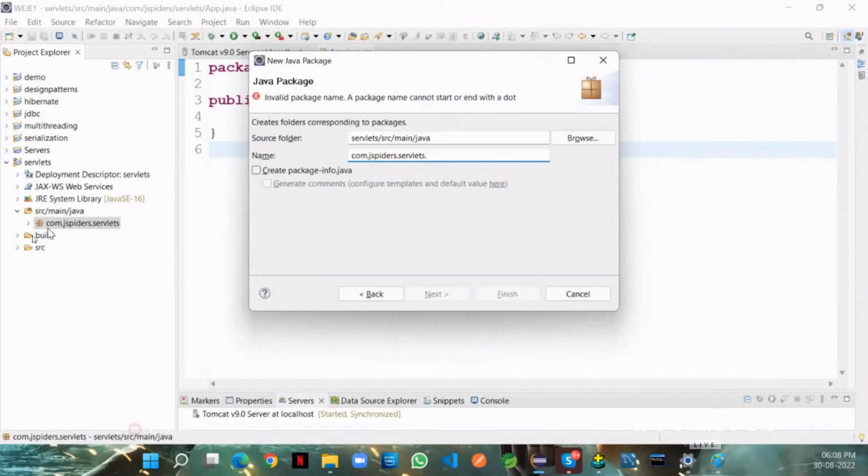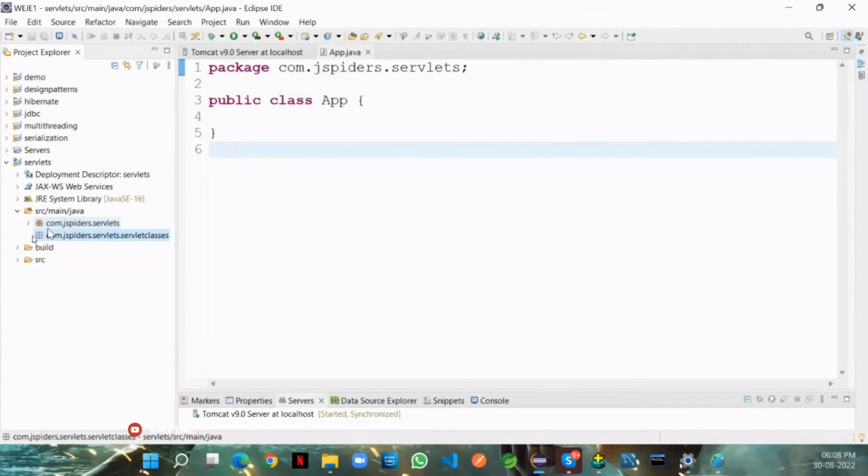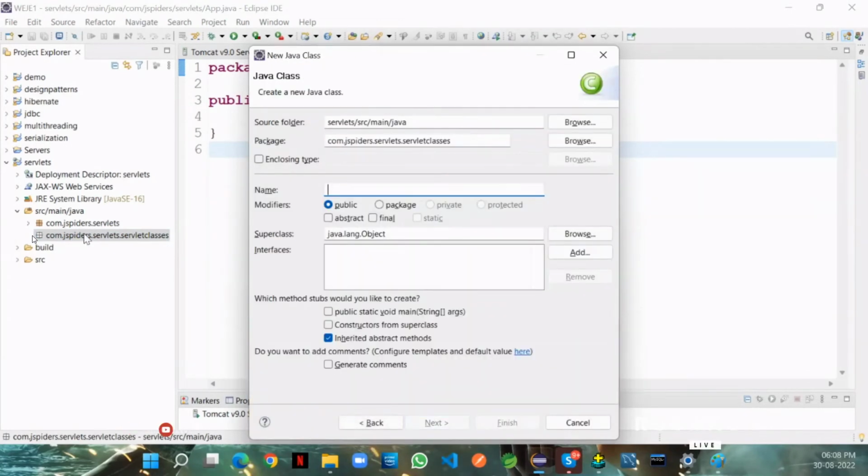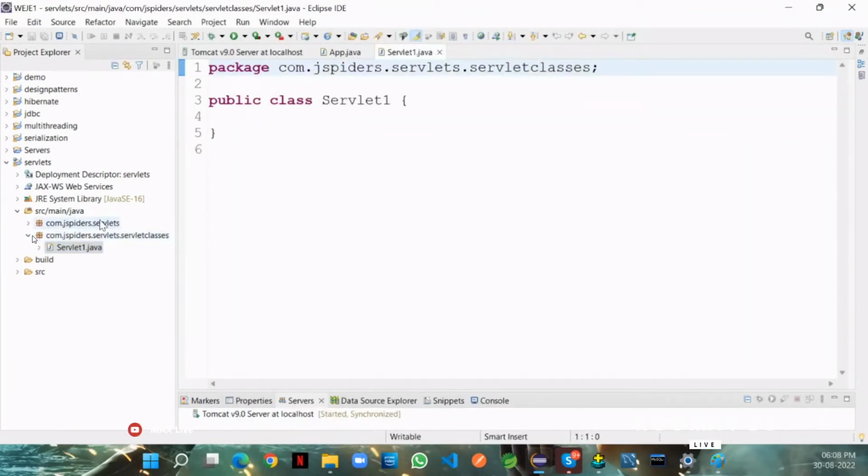Servlet classes. And in this package, I will create one class with the name servlet1.